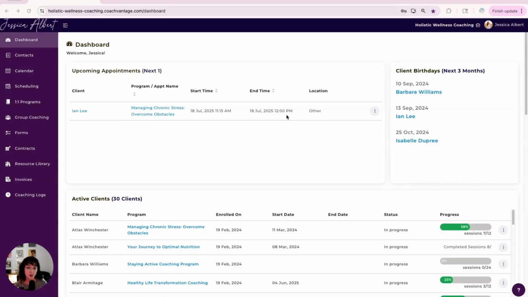You will need to manually record offline payments made by clients if you don't integrate Stripe or PayPal to CoachVantage. Additionally, some clients may prefer to make offline payments by check or cash. You can still manually update your invoices by following these steps.